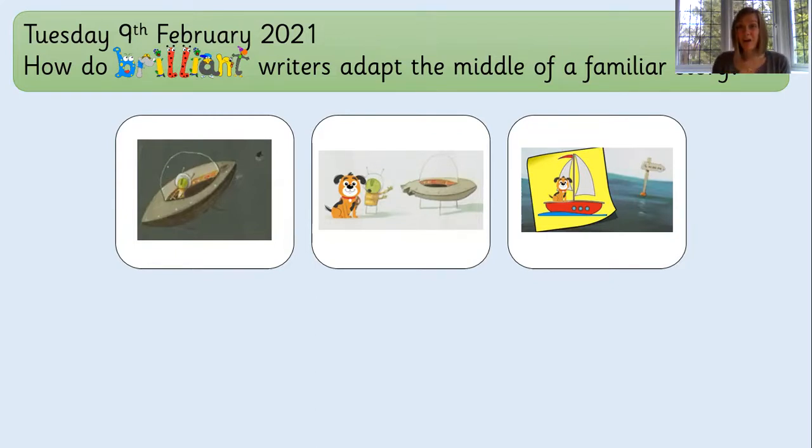Brilliant job, Year 1, well done. So hopefully now on your whiteboard, you've got your 3 mini pictures. One of the Martian crashing to the moon, one of your new character and the Martian showing each other their problem, and then your last picture being your new character doing something to get back home. So my dog is sailing. What is your character doing?